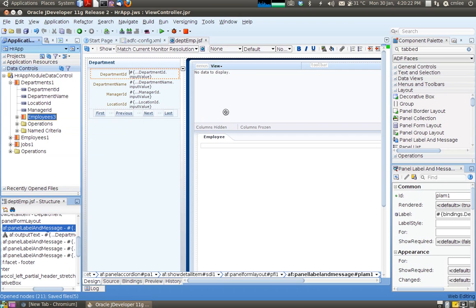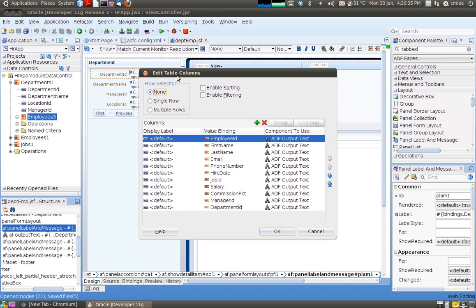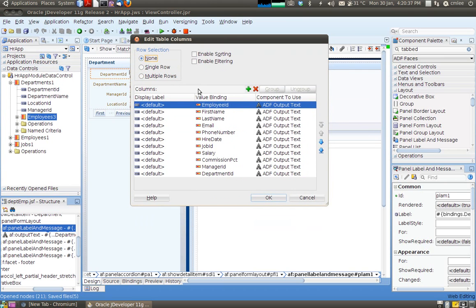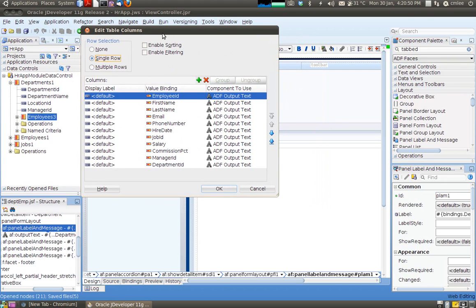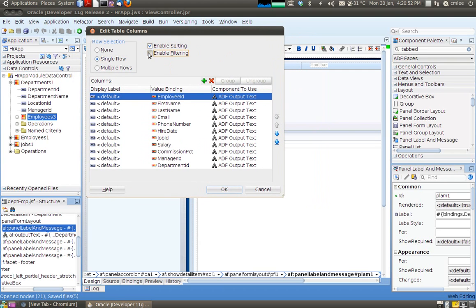So take this employee and drop it in here. Since this is a panel collection, there are only 2 ways that we can render it, either as a table or as a tree. So I'm going to render it as a table, and I'm going to render it as a read-only table. Again, we are presented with the list of columns that we can customize, and for row selection, I'm going to say I need to select a single row. I can't select multiple rows, otherwise the bottom portion will not be able to display it. And also I'm going to enable sorting and filtering.